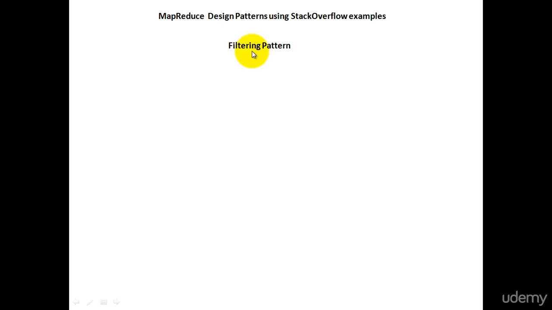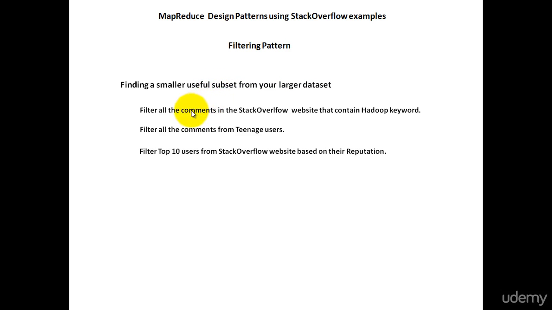In this session we will see the filtering pattern. Filtering pattern is nothing but finding a smaller useful subset from the larger dataset. Like filter all the comments in the Stack Overflow website that contain the Hadoop keyword. Like filter all the comments from teenage users. Like filter top 10 users from the Stack Overflow website based on their reputation. All these are examples of the filtering pattern.